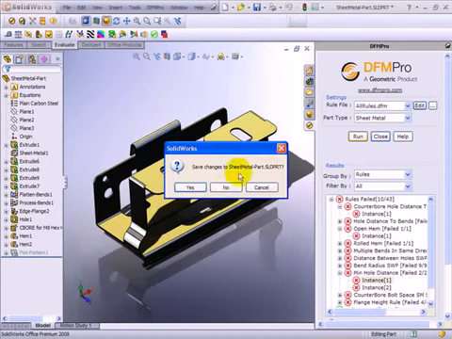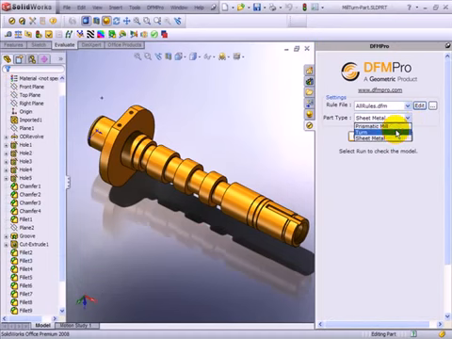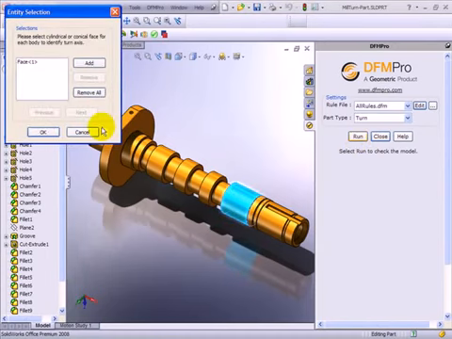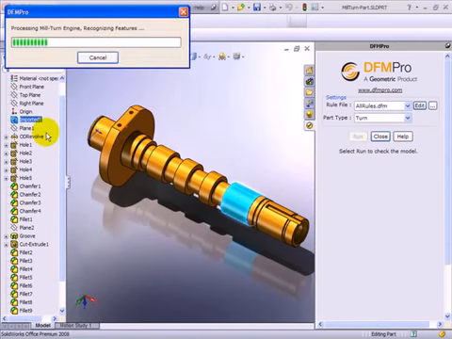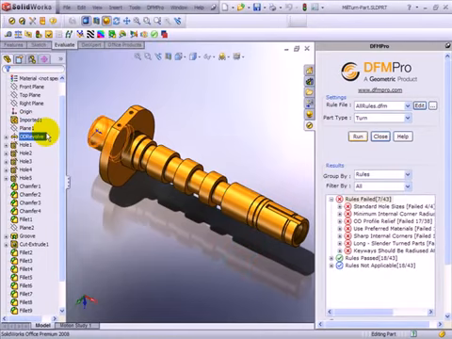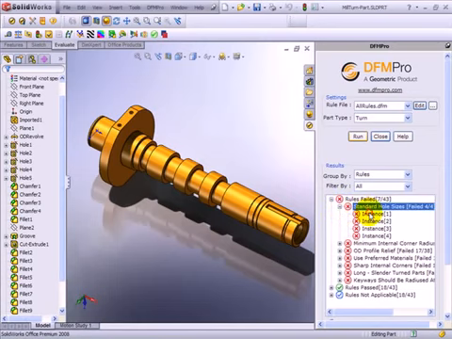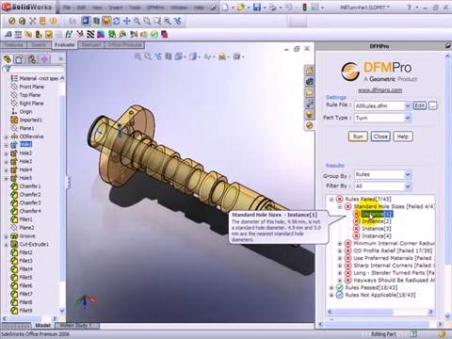Let's see a couple more examples. Again I can choose the method for analysis as turn and press the run button. It asks me for the reference face to determine the turn axis. I can go ahead with the default selection. Here the first rule says the presence of non-standard hole sizes. I can click on an instance and the tooltip will show me the size of the hole and the nearest available lower and higher standard drill bit sizes. So as a designer, I can modify this hole to match any of the standard drill sizes.